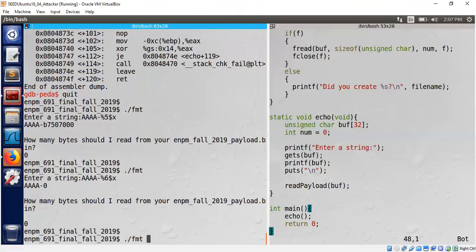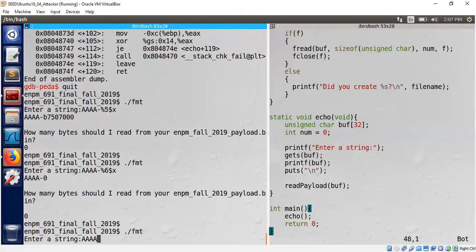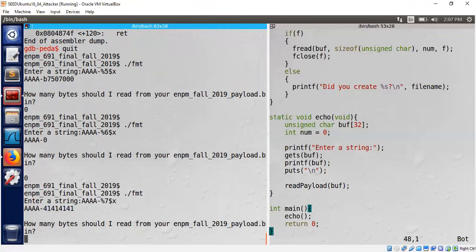6, nothing happens. Let's try 7. I'm browsing the stack, but oh, here you go. The AAA, that is basically what we typed in, is reflected here as 414141. That's the format string vulnerability in action now. Most likely our A's are getting reflected as 414141 in hex. So we know that the format string is actually at the 7th position.